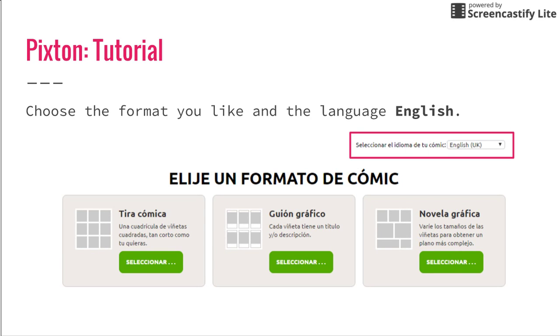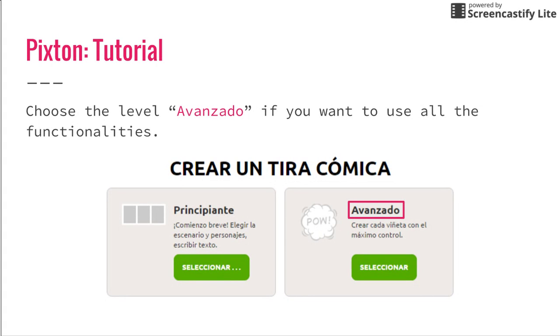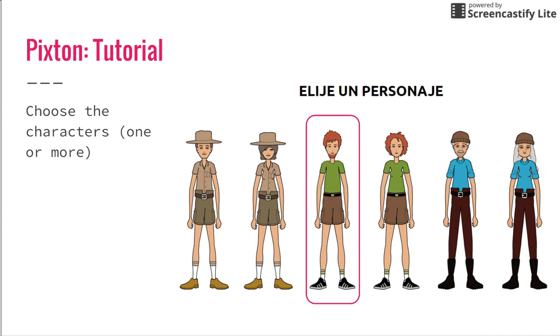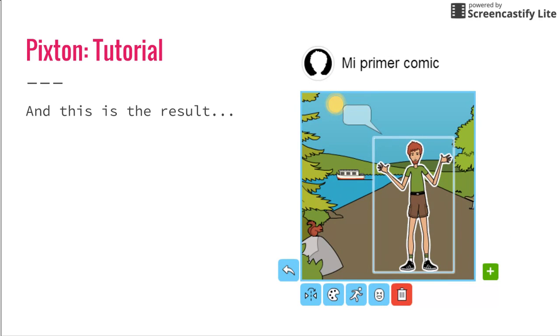Choose the format that you like and the language in English. Choose the level Advanced if you want to use all the functionalities. Choose a scene and the characters. And there you go. This is the final result. I chose this scene and this character.